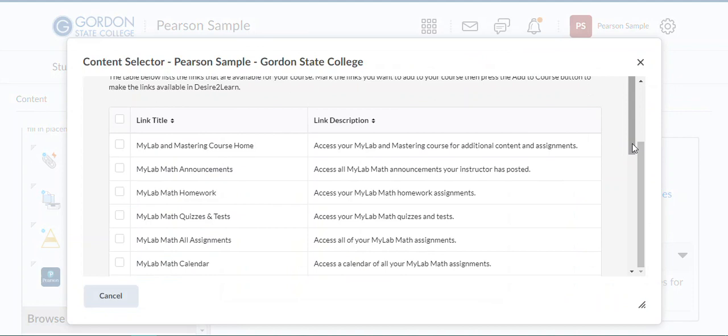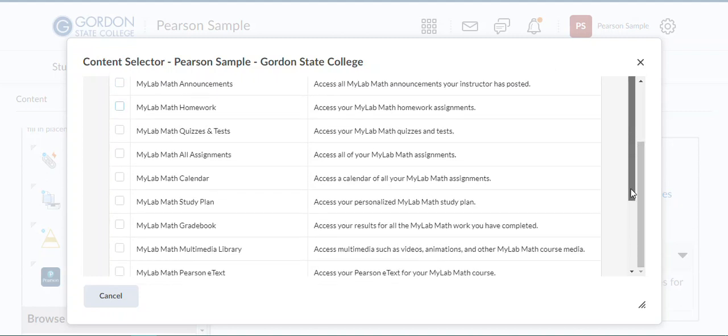So again, like the GradeSync, if you want to insert specific assignments into your D2L content area, you will need to make sure that they are assigned and available to students on the Pearson side. So we have different options to install course links here. You can do the MyLab and Mastering course home. So if students click on that, it will take them to the course home of their MyLab or Mastering course. You can do the MyLab or Mastering homework section, which will take them to their homework assignments.